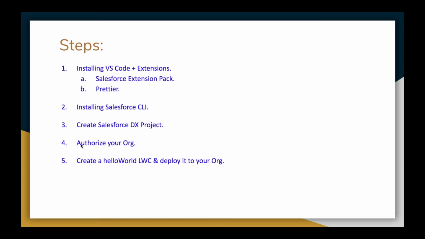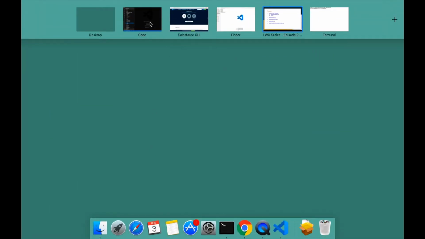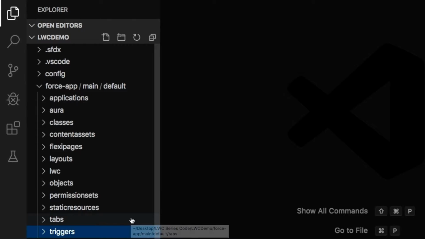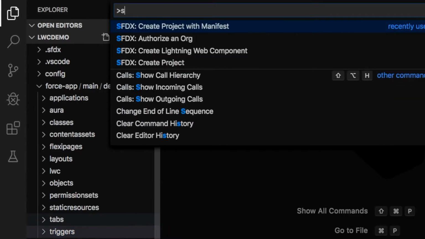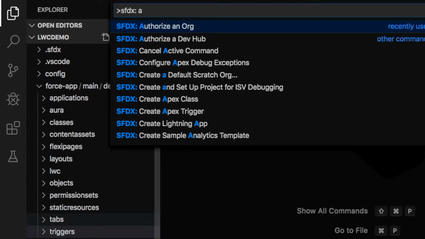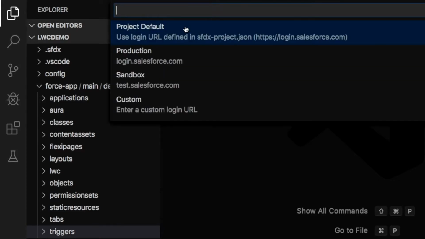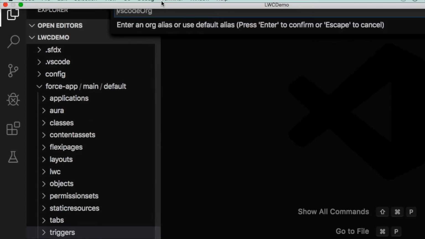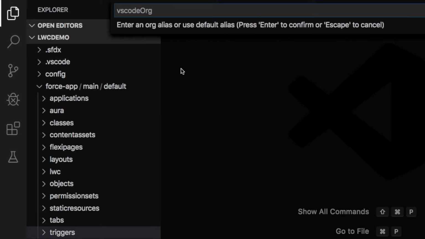So the next step is we'll authorize a dev org with this Salesforce DX project. For doing that, I'll go back to VS Code, press Command Shift P again, and now I'll type sfdx, and you can see there is an authorize an org command. If I click on that, it will ask us whether it's a sandbox or a production. Here I'm going to connect it with my dev org, so I'm clicking on production, and we have to name an alias for this org. So I'm naming it sv dev org, pressing enter.